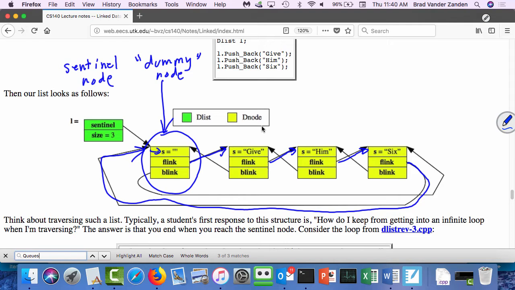Okay, the same thing is true of our backlinks. So if we just look at the backlinks, the sentinel node's backlink points to the last node of the list. And then the backlinks continue, and the first item in the list, its backlink points back to the Sentinel node.